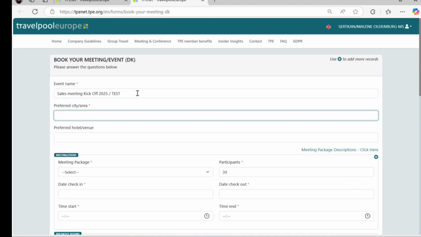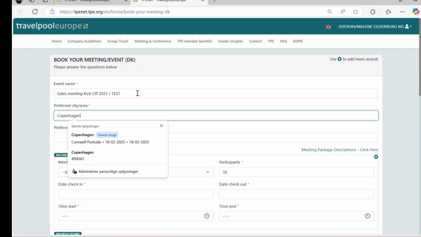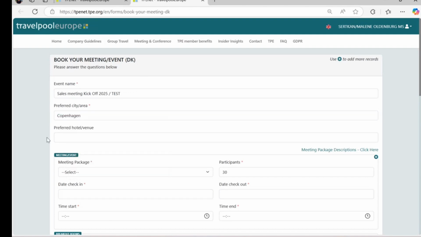My preferred city area for this one in Denmark is Copenhagen. All right, can be anywhere. In this case, I would prefer to have it in Copenhagen.